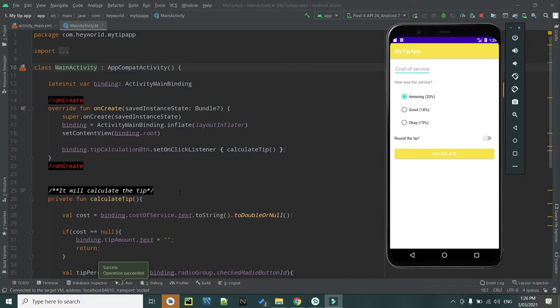Welcome back to another video on developing a tip calculation application using the Kotlin language. In our previous video, we described how to change our application icon and how to set up the background and foreground for each application that we are going to use. If you haven't seen that video, I will leave the link in the description. You can go and check it out and learn how to customize your application icon.